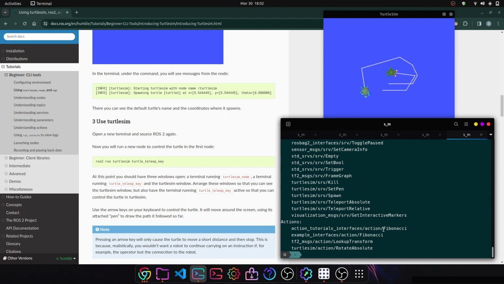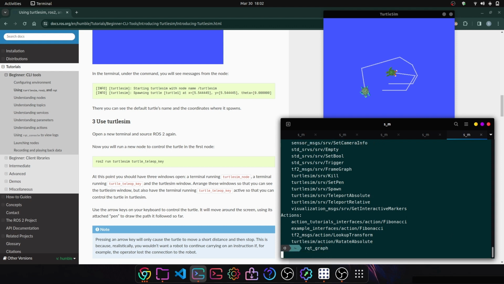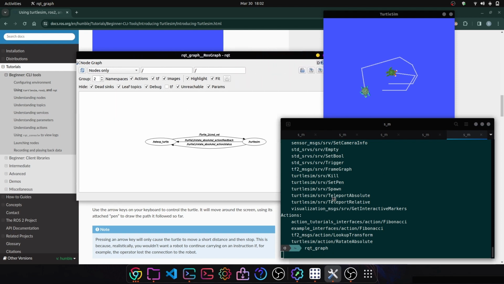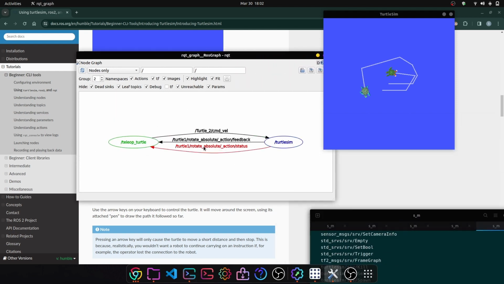And also one more important user interface is RQT Graph. So when you do this, you will see a small window, something like this. When you enlarge it, here you can see it has two nodes, that is Turtlesim, which is this, and Turtleteleop, which is operating this.